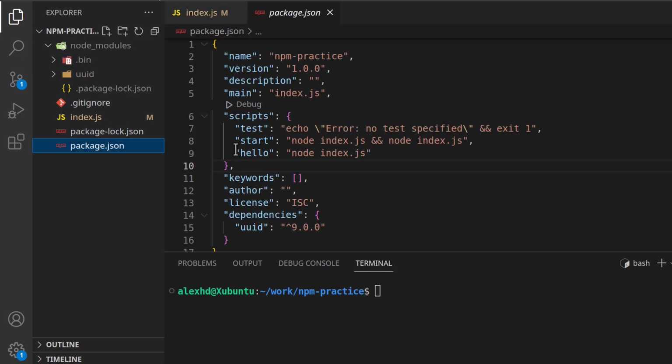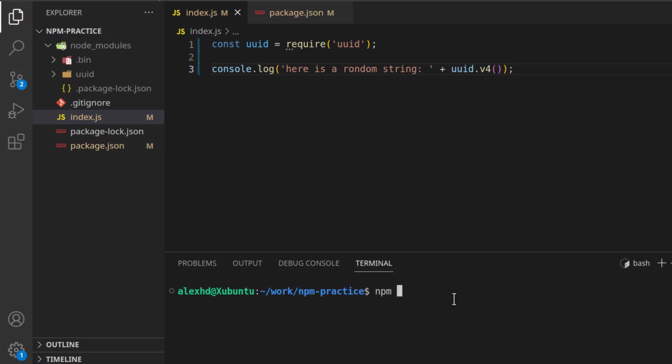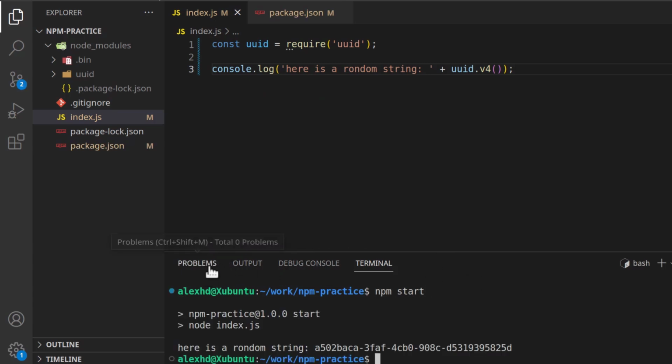Let's properly format our scripts. I can just say npm start right here, make it clean, save everything and call npm start. And now I'm using the package I have imported with this constant, with the require method. Also, there's a way I can just import the v4 function.